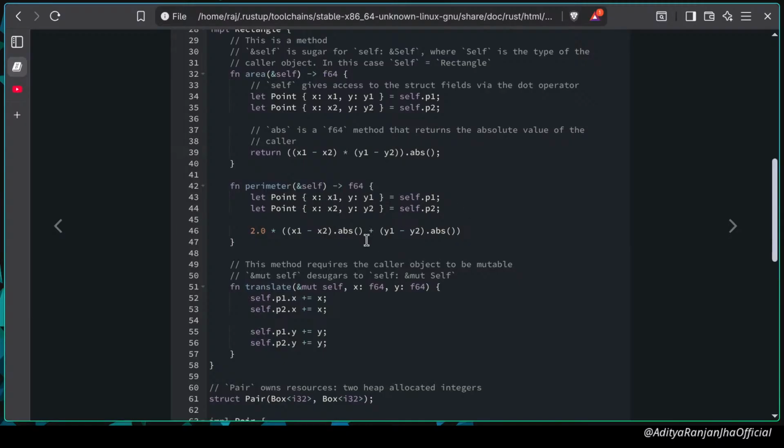Now we have perimeter. What is perimeter? Perimeter is how much fencing would be required for a rectangle. If you were to fence that rectangular field, how much fencing would be required? So that's perimeter. Now we are passing self, and this method is also returning a type f64, which is float 64, and we are returning an absolute value again of the caller. We are doing the same thing.